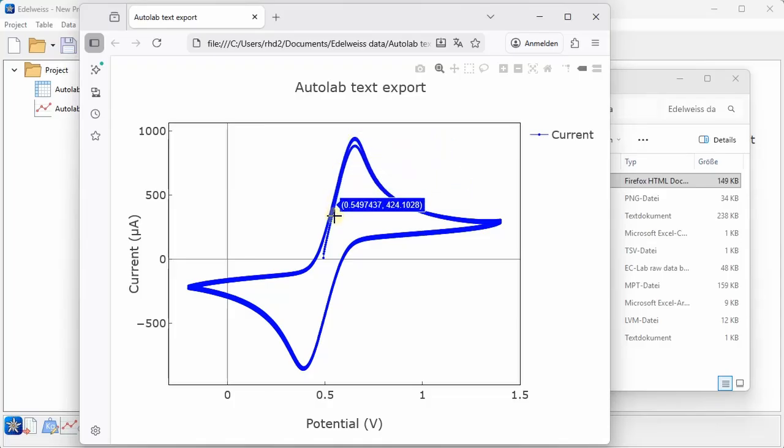In the next couple of videos, I want to go over how you can customize the plot and work with plots in general in Edelweiss.